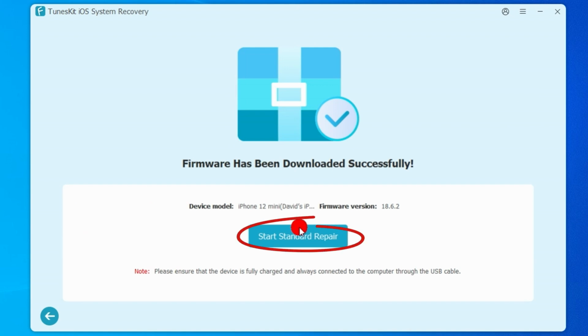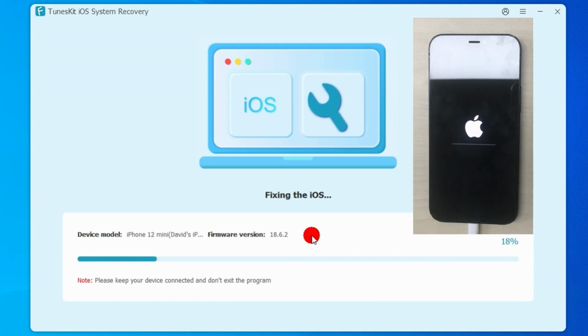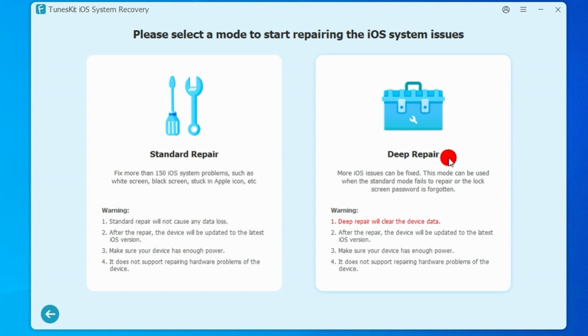Once the download is complete, click Start Standard Repair. TunesKit will automatically fix the system and your iPhone should restart normally. If this mode still does not work, you can switch to Deep Repair, which will erase your iPhone data, so ensure you have backed up your phone.